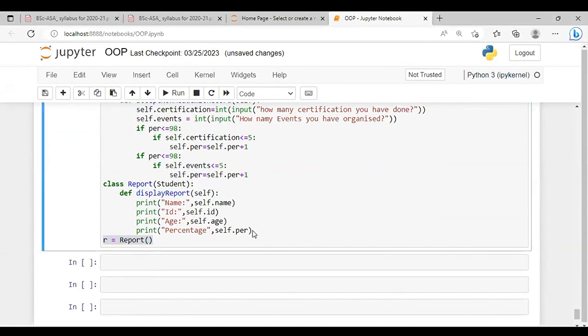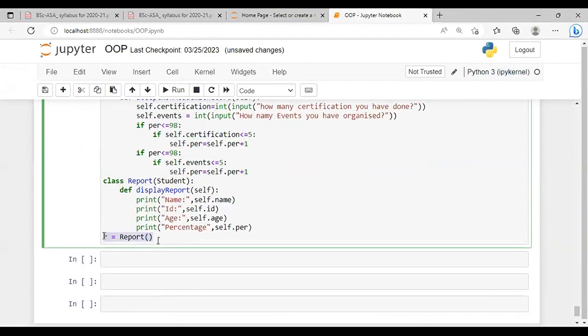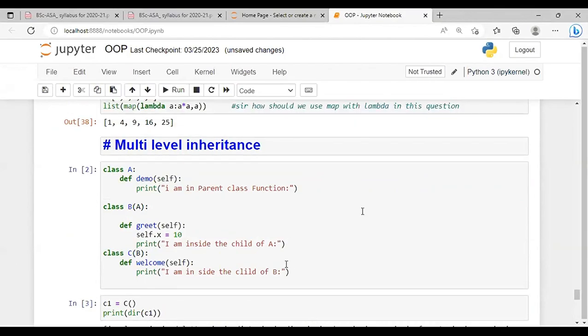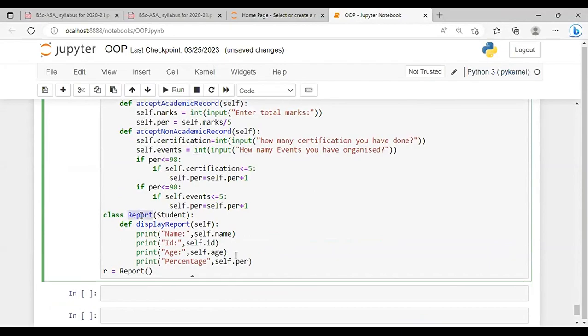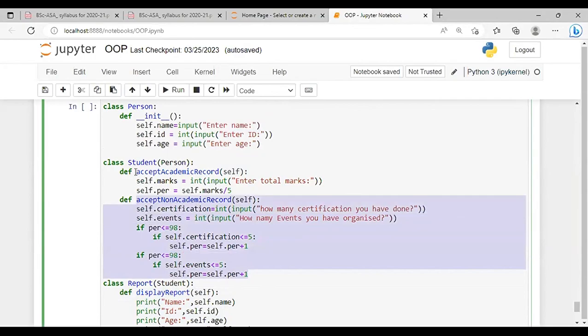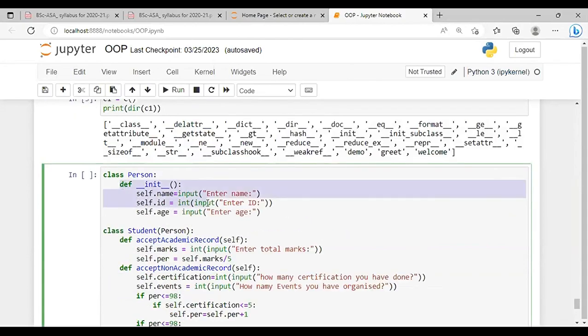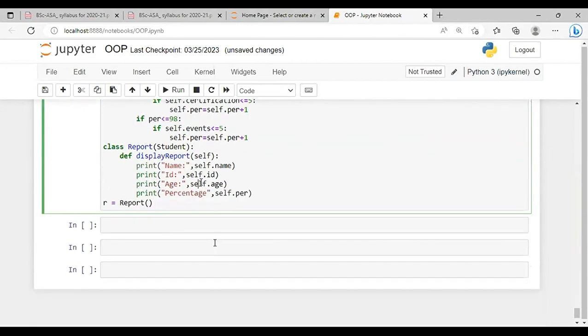Person and after person, Student. It's init, right? It will look for the constructor initially. In Report we haven't written a constructor, so it will go and check the student class. Here also we haven't written any constructor, so it will go up and check. Here we have written the constructor, right? So it will call this particular function first and it will accept all these records. Okay, let's execute this.